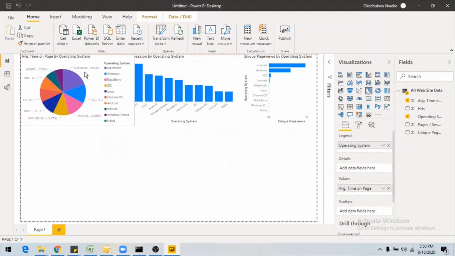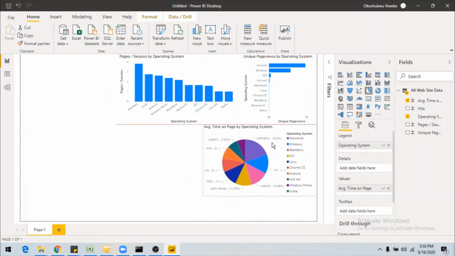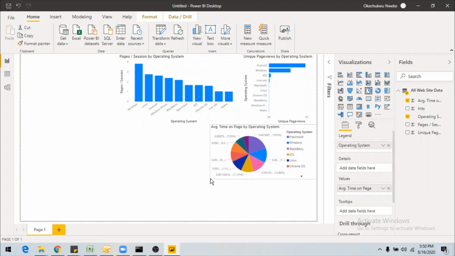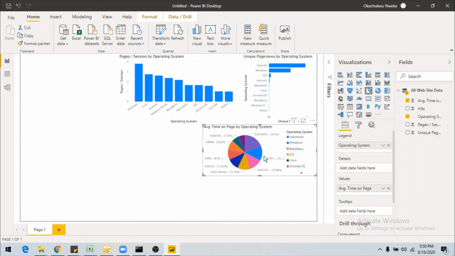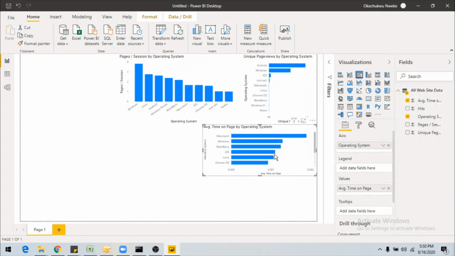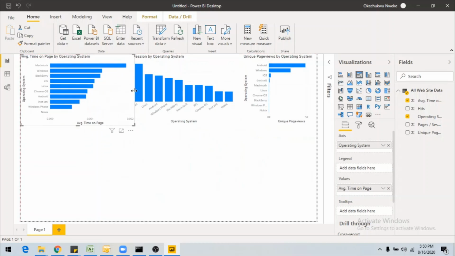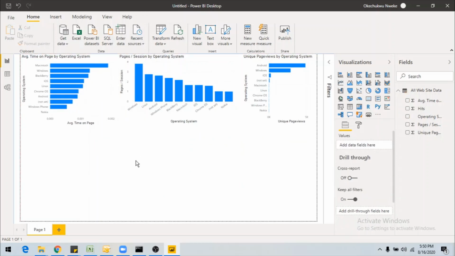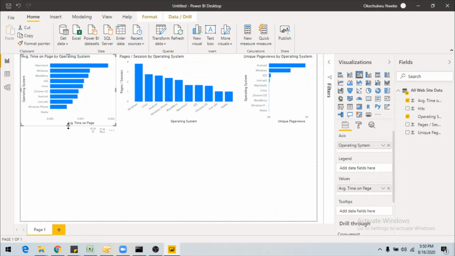Okay, so do we really need this here? That's going to take quite a whole lot of space. So let's look for another chart that may work better for this. Let's try this chart. Okay. Then we can put it here. Okay. So this is the average time that.